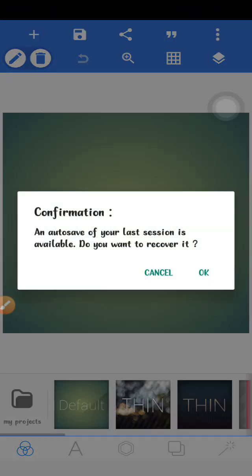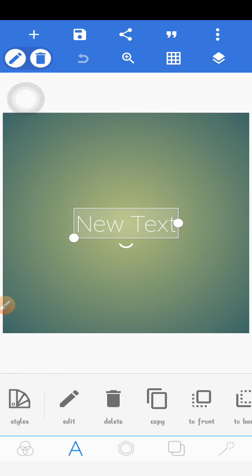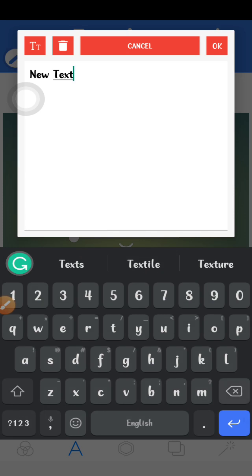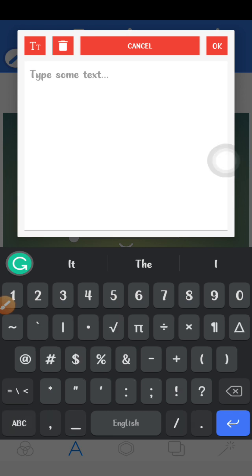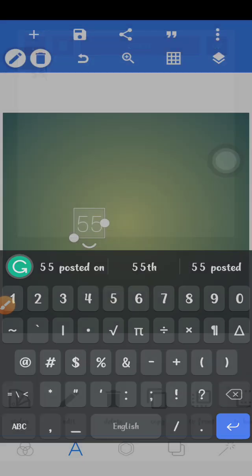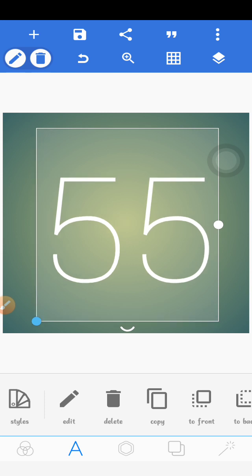Let me launch my own. Now when you come in here, the first thing you want to do is to write any text you want. Let me go ahead and write 55. This is the text I want to use, so you have to increase the size, at least, but not that much.